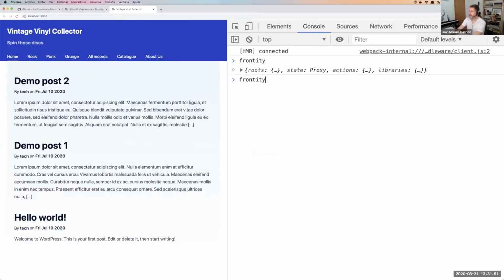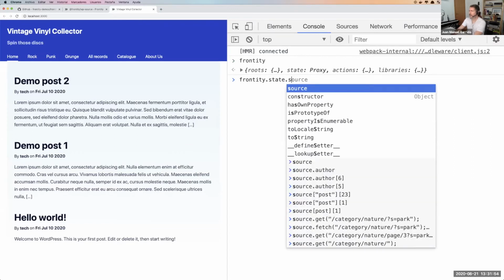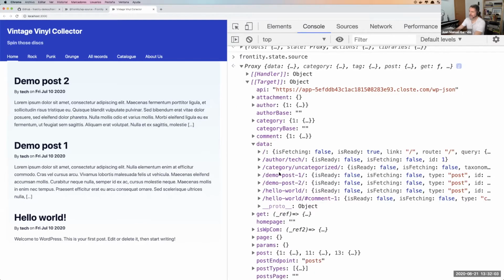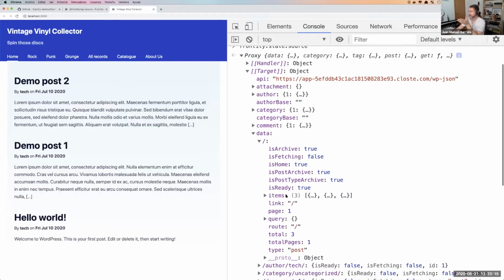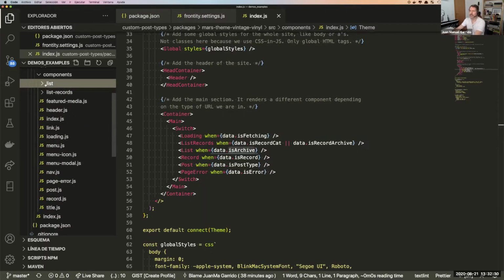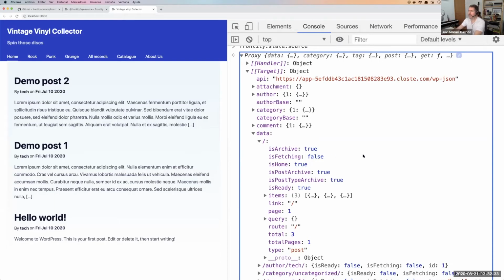So if we check frontity.state.source, we can see here the data contained in every link available from WordPress. For example, the home page is this one, and archive is true. So in this logic, the archive will show the list component, and the list component is this one. So it will go here, it will load, and it will do the logic. It will show the information from here.